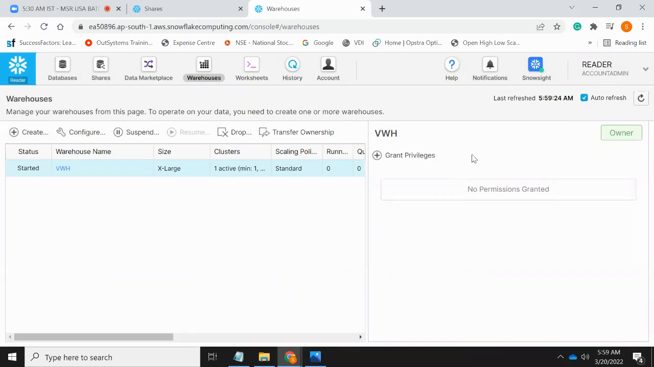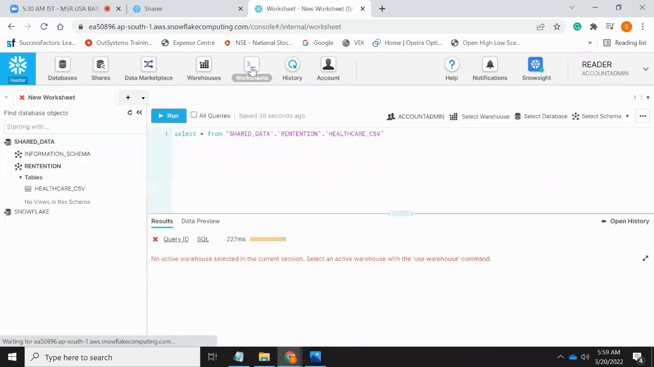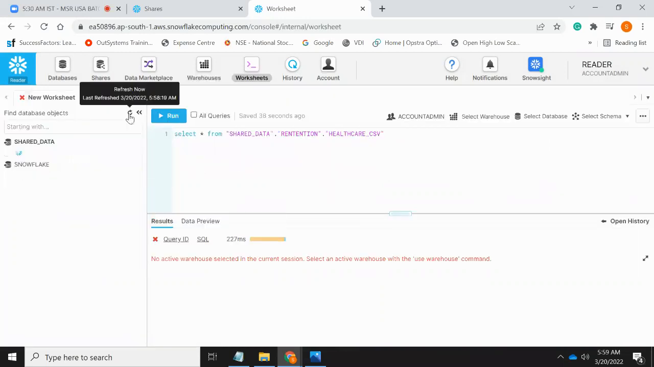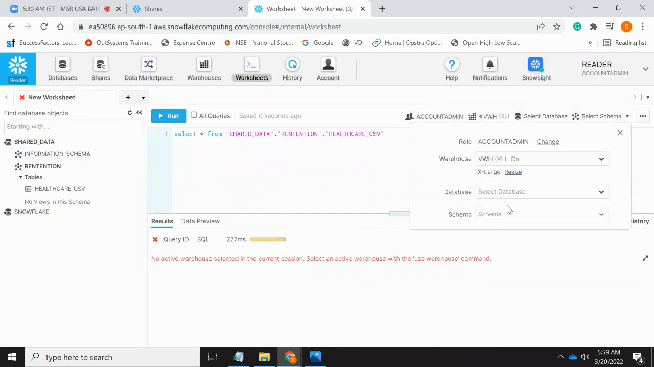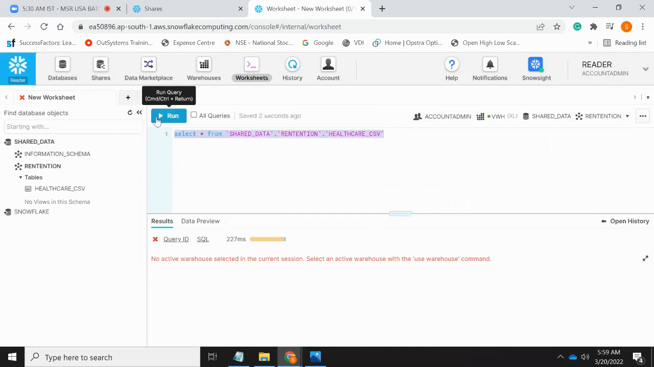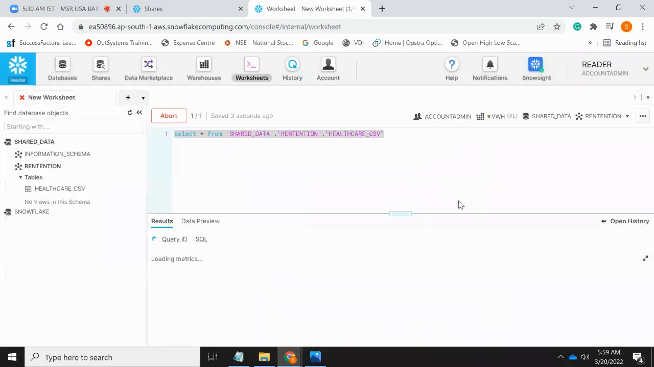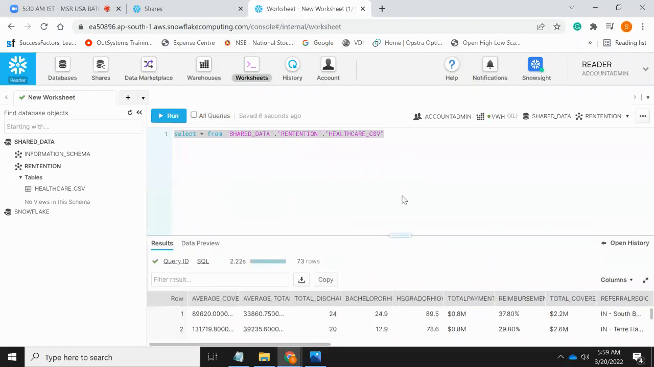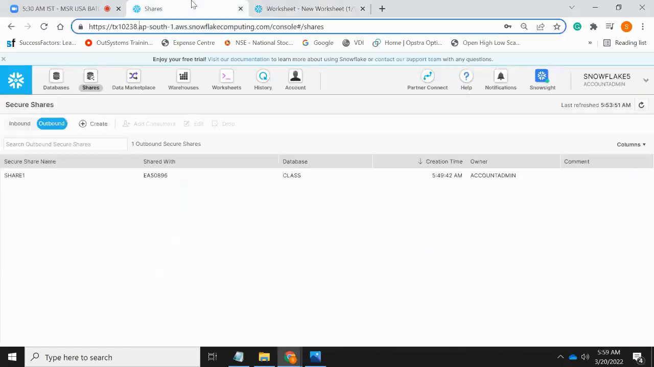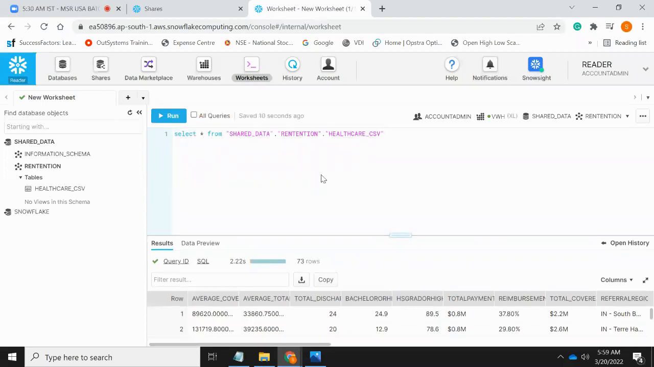The warehouse is created, right? So once this is created, refresh it here and come to the worksheet. Now refresh on the left and then select the warehouse. The warehouse is available. Database, schema, this particular schema. Now when you run this, observe this one now. You can see the data. Okay, we have shared data to another account. The other account can access the data.